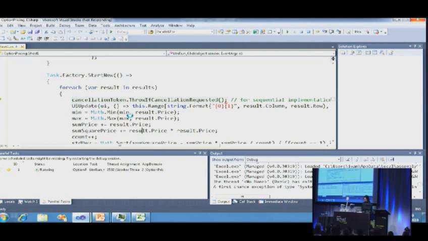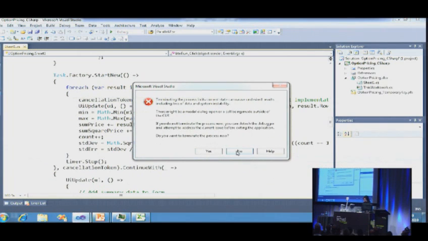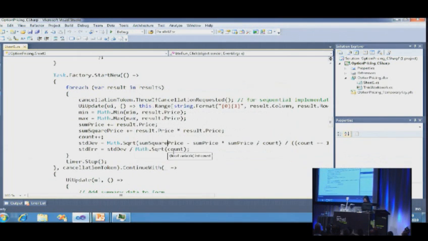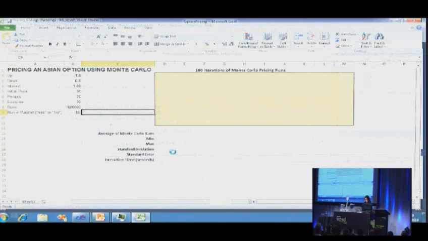This would be a really great time to show you the parallel debugging windows. See there? Fantastic. Terminate the process. Yeah, that sounds good. Okay, sorry about that. Right, let's bring that up again.